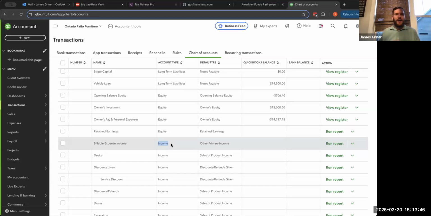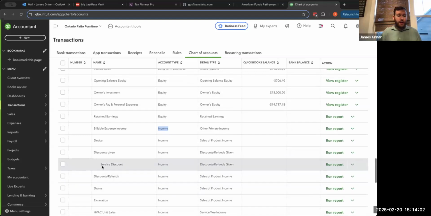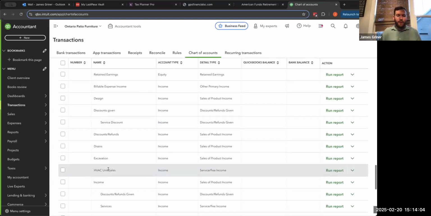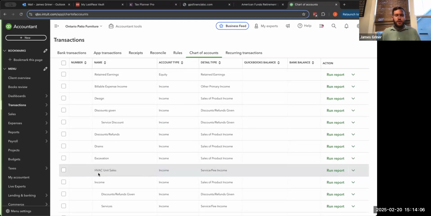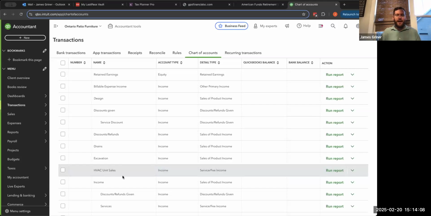So all of that income mapping is done 100% by the products and services that you're putting on the invoice. If you aren't putting something on the invoice, or if you're just putting random stuff on the invoice, it's just going to go to generic sales, generic income accounts. You're not going to get the breakdown of commercial versus residential or anything like that.